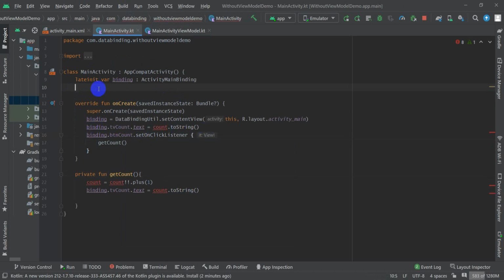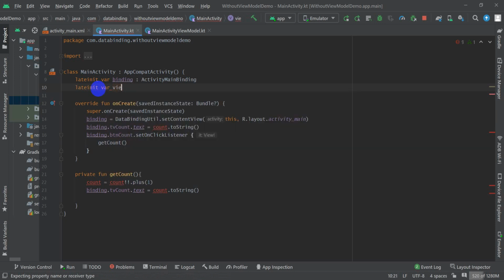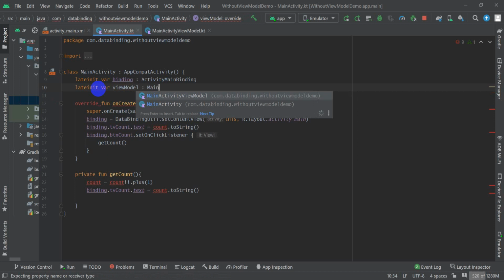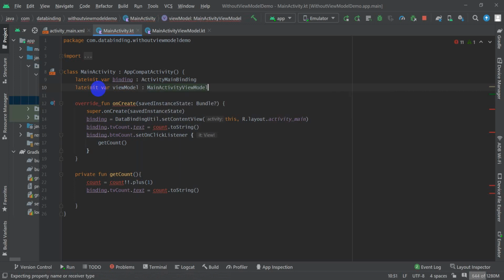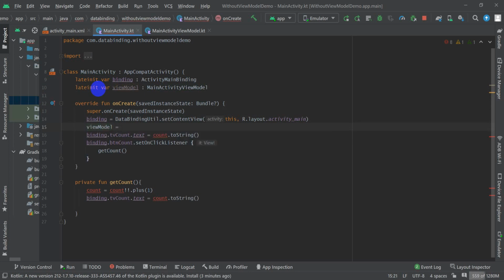So first of all, what we have to do, let's make the instance of the ViewModel class. MainActivityViewModel. Now initialize the ViewModel. So for the initialization, viewModel is equal to ViewModelProvider.